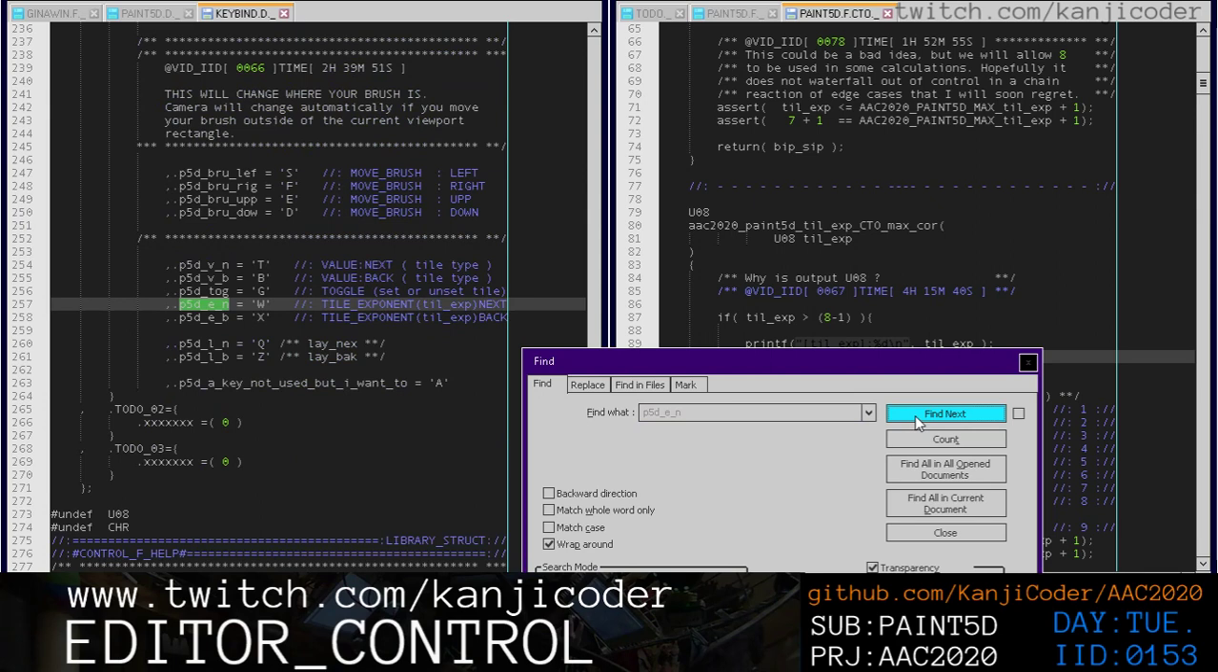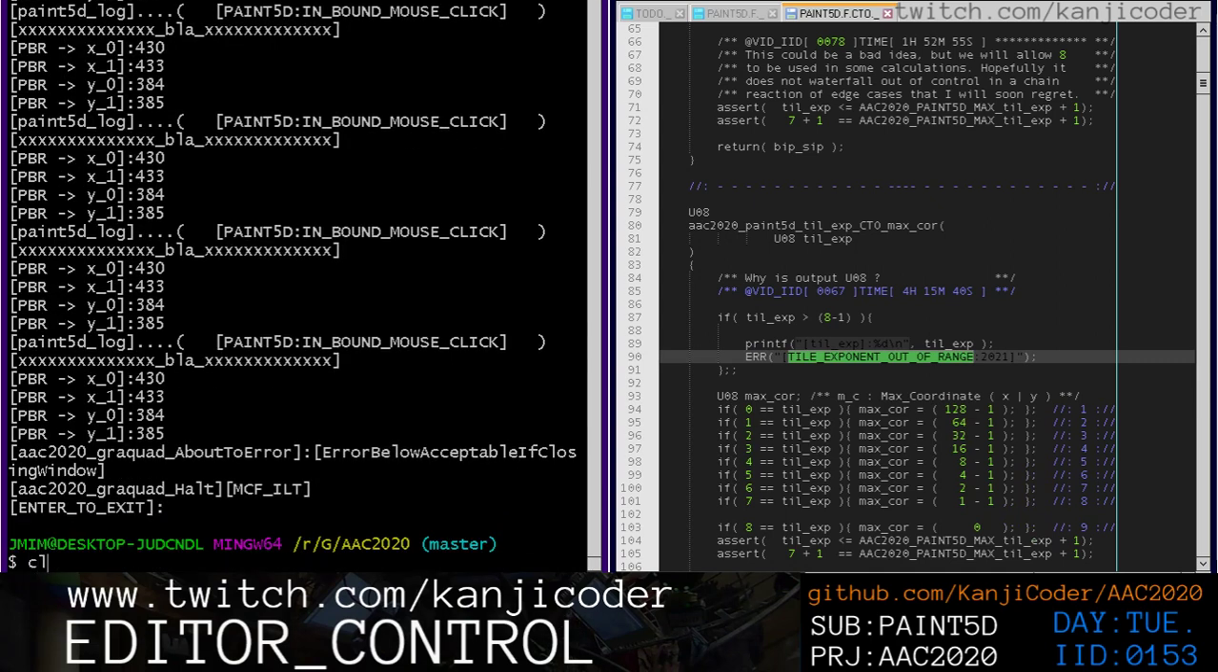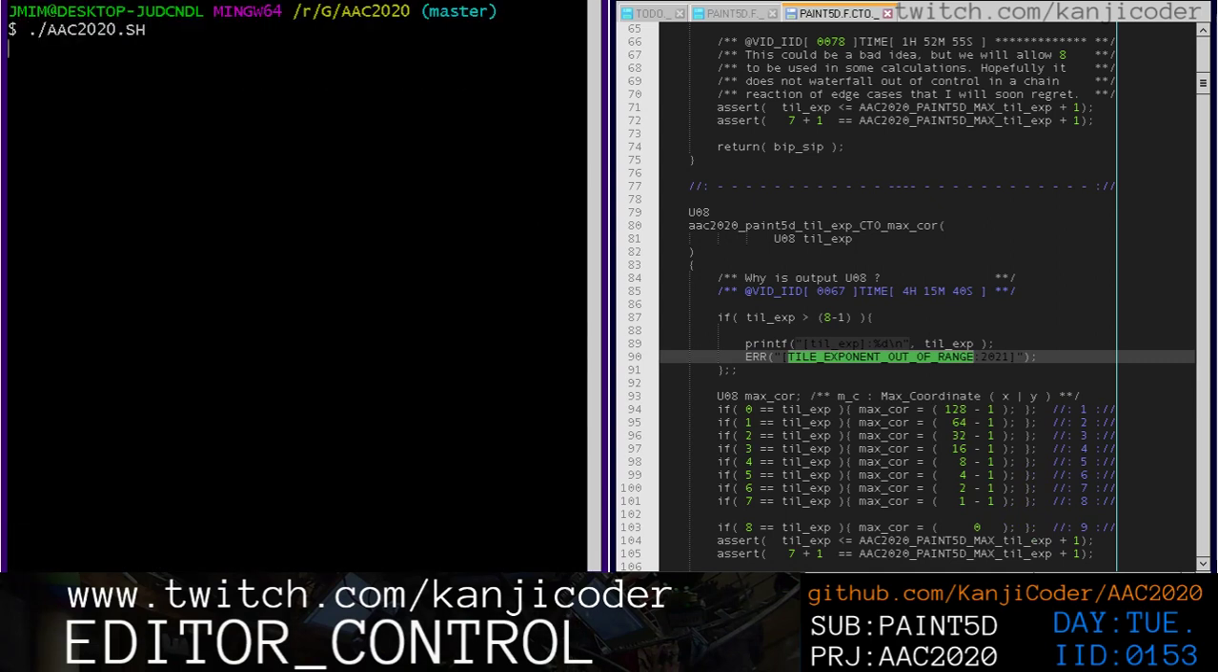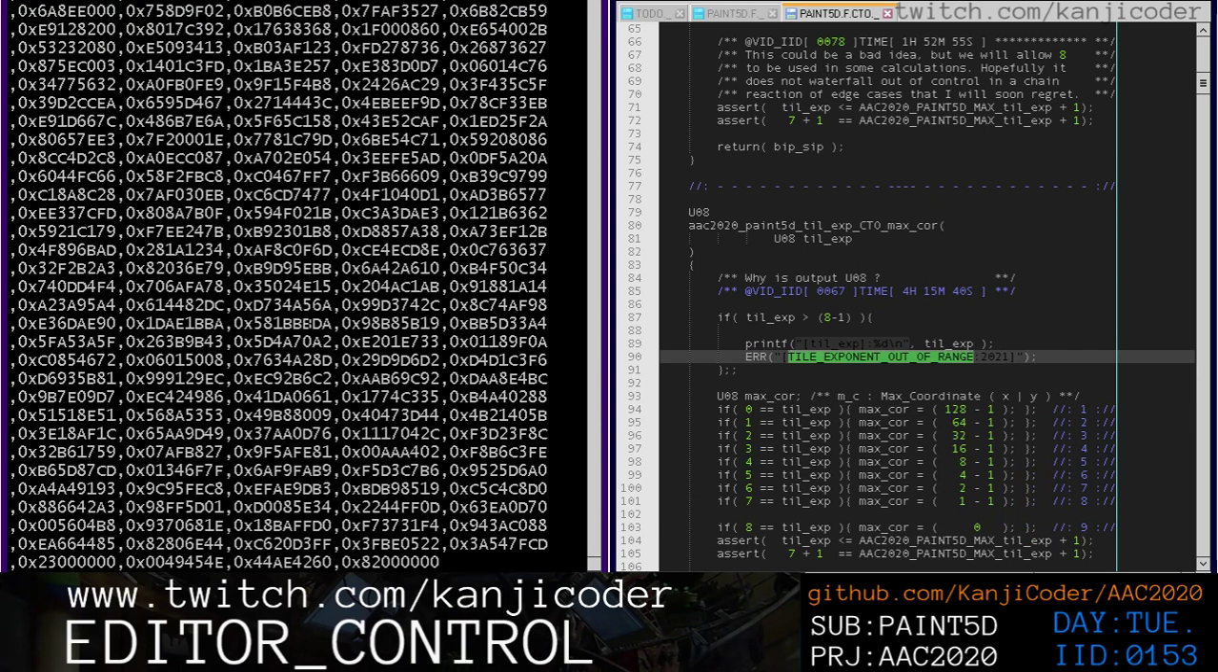So it looks like W and X for changing that tile size exponent. So let's make note of that, because I think that we actually will be able to get some interesting feedback if we use W and X to change the tile size exponent. The code isn't quite correct yet, but it's getting closer.